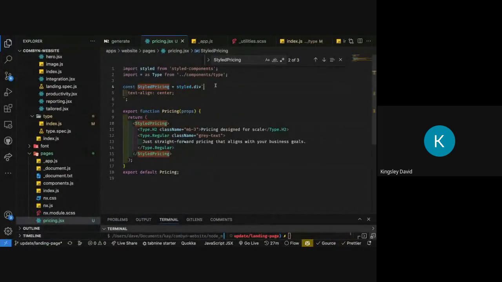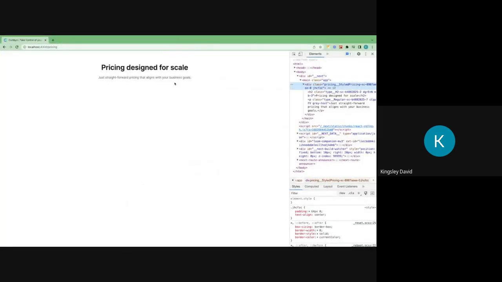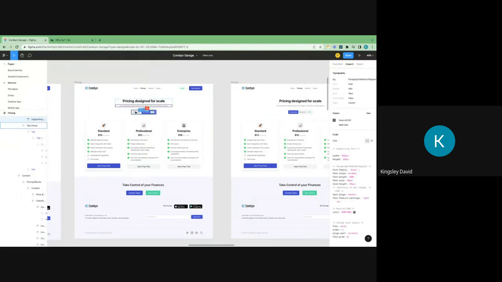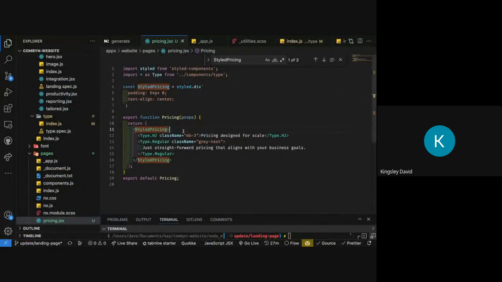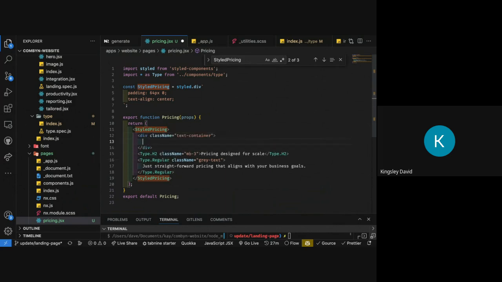So let me add that here. Padding 64px and then 0, meaning top and bottom 64, left and right 0. So we have it spaced out neatly. Good. So things are coming into place. Then the spacing between this and this is 32. So let me call this text container.